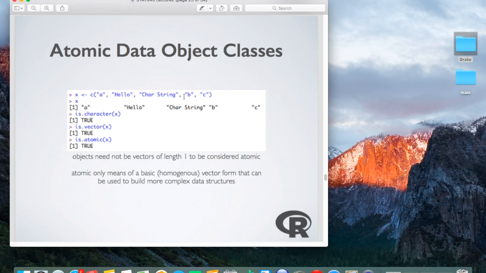character objects. These are all individual vectors of length 1, but I'm asking to define x as this vector now of length 1, 2, 3, 4, 5. Okay, and so I say x, prints it out.